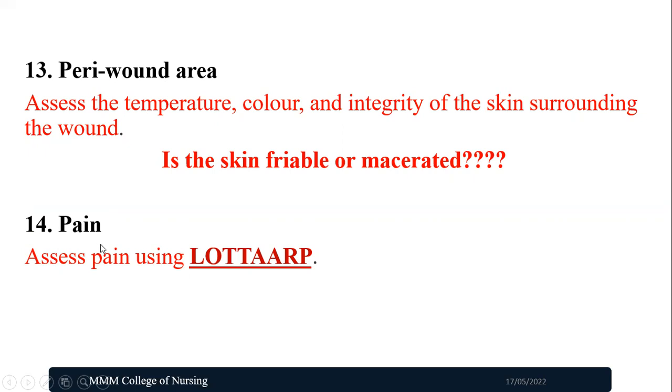We can assess the pain using the mnemonic LOTAP. L for location, O for onset, T for type, and another T for timing, A for associated symptoms, A for alleviating factors, R for radiation of pain to other parts of the body, and P for precipitating factors. The presence and the intensity of pain associated with the wound provides some important information about the wound etiology and the chronicity. However, the degree of pain may not correlate to the extent of injury.